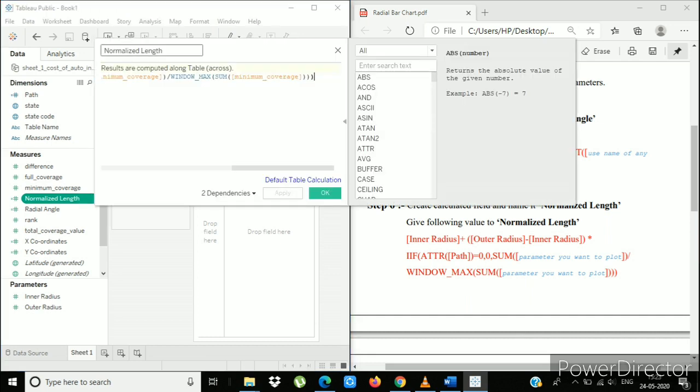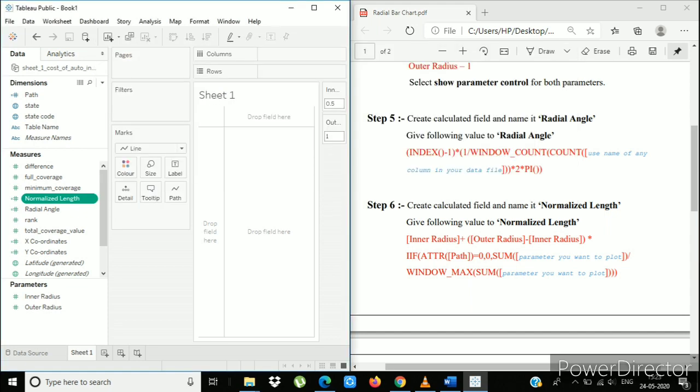Let's see the formula of normalized length. It is inner radius plus (outer radius minus inner radius) times: if path is 0 then return 0, and if path is not equal to 0 then return the fraction of parameter divided by the maximum parameter. So this division gives us the scaling factor which determines the length of the bar.